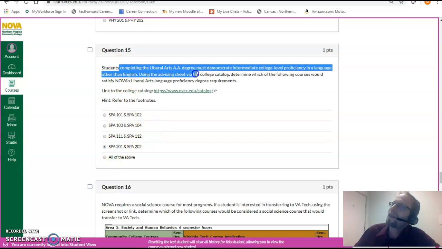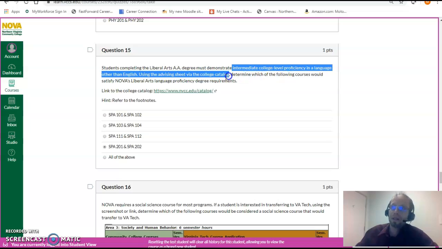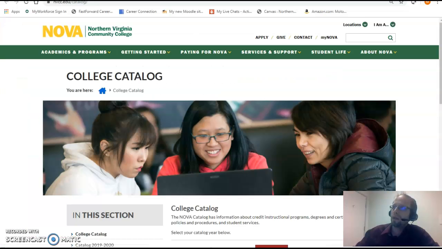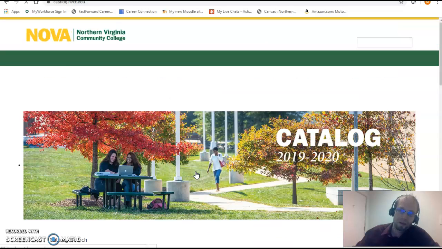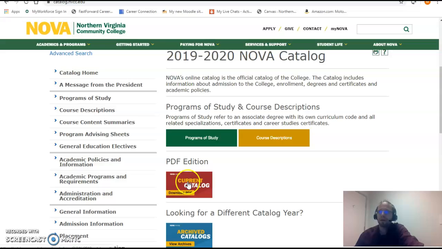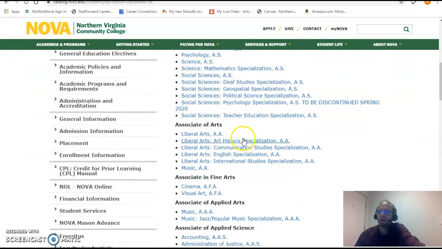It says, students completing liberal arts AA degree must demonstrate intermediate college level proficiency in a language other than English. Using the advising sheet via the college catalog, determine which of the following courses would satisfy NOVA's liberal arts language proficiency degree requirement. So we'll go here. This is the link it gave. I will click on the most recent catalog year, 2019-2020. You could go here, but I'm going to go to programs of study.